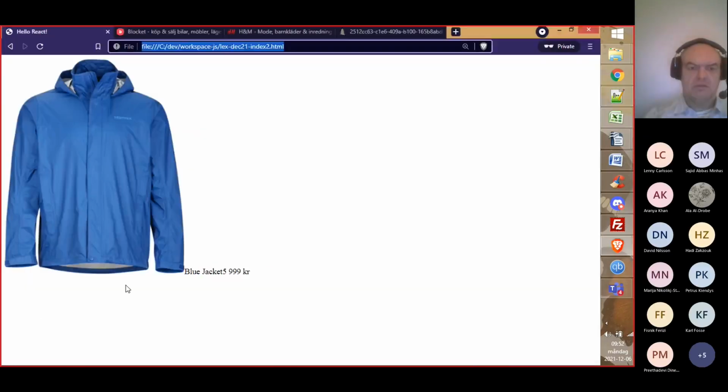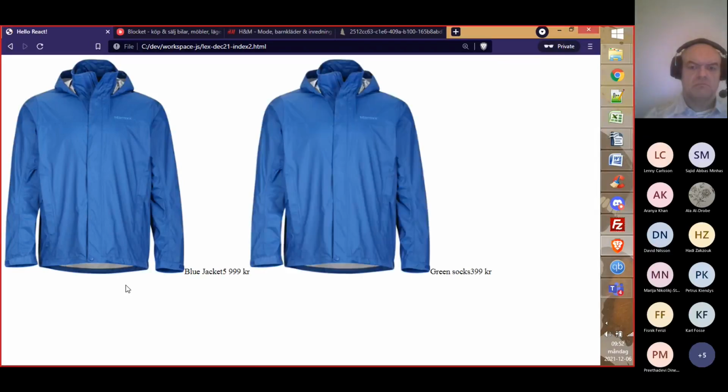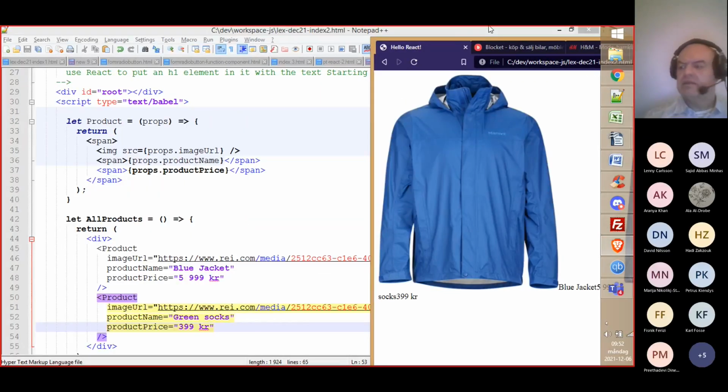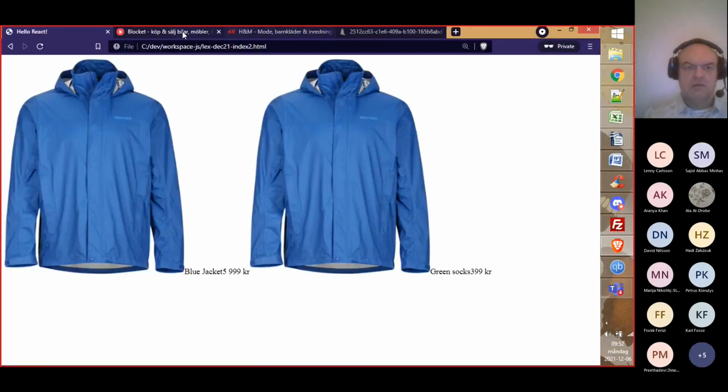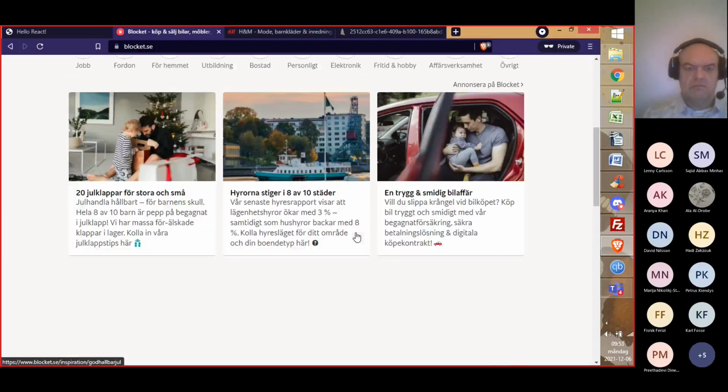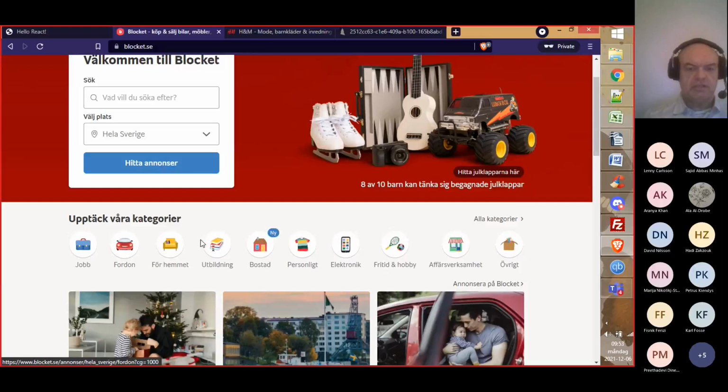And let's reload the page. And there we have the same image, but the information is green socks and the price is 399 kroners. So here we can reuse the component because, just like we saw with Blocket, with this menu here, the items are all the same. So you can use the same component here.